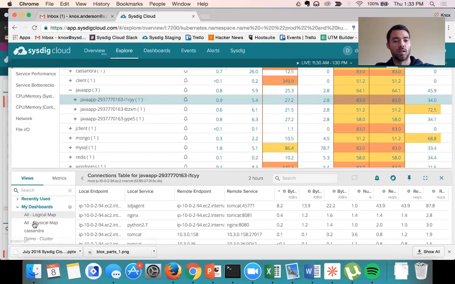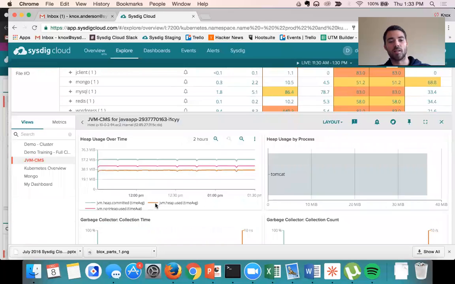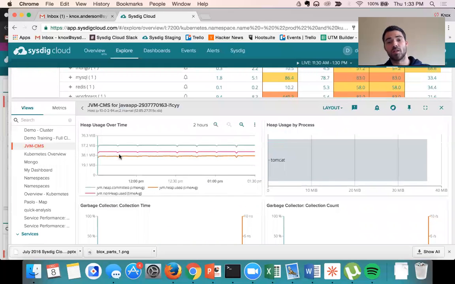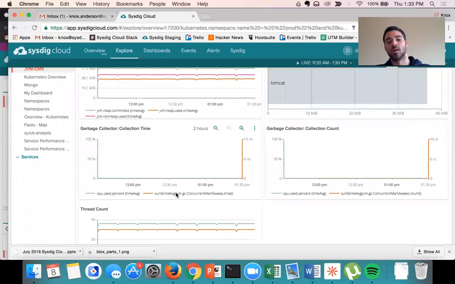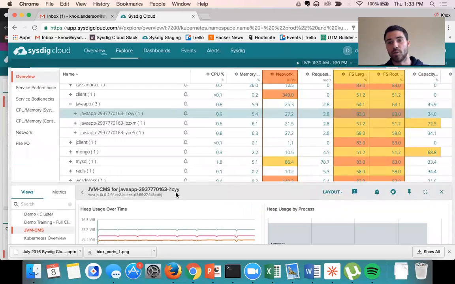So if I go over to my dashboards and then scroll down to this JVM CMS, we'll automatically see the stuff like heap usage by process, all my garbage collection information, without you needing to instrument any of your JVM or something like that.